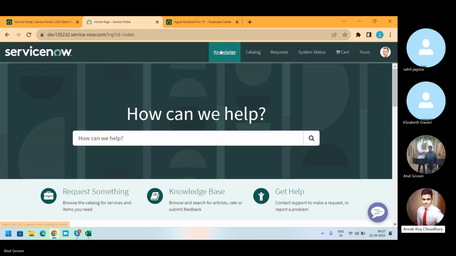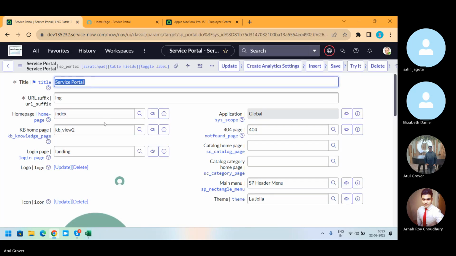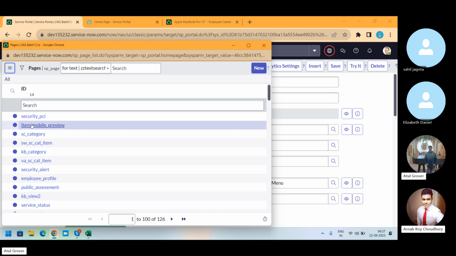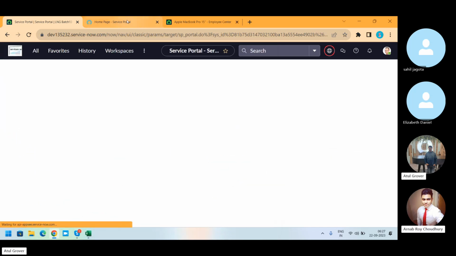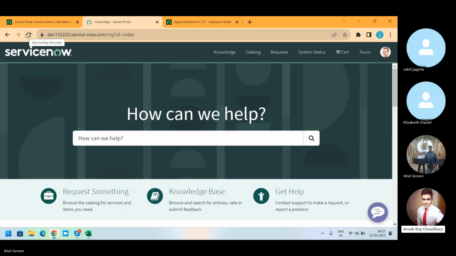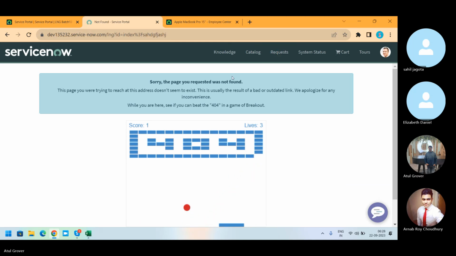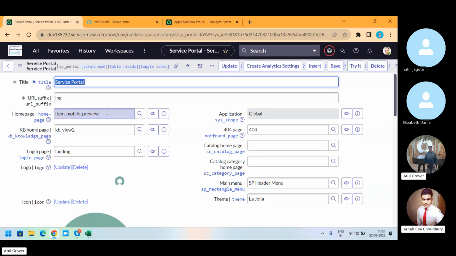Index. This is our home page. They have defined a page in the background called index. There are multiple pages you can see here. No Atul, I don't want this thing, I want something like this. Okay, don't worry. Reload. Sometimes it's a cache issue. See. Maybe this page is not available to select in this part. So let me change this.